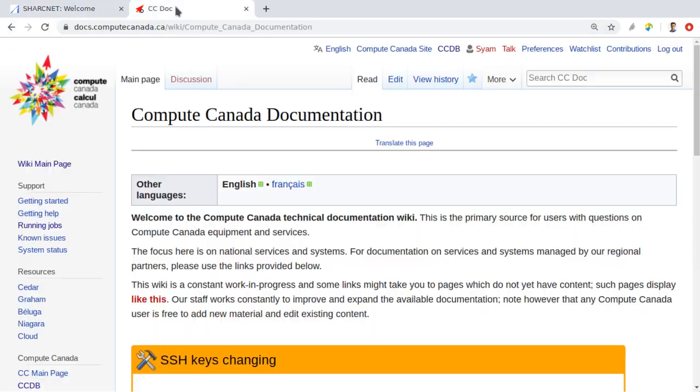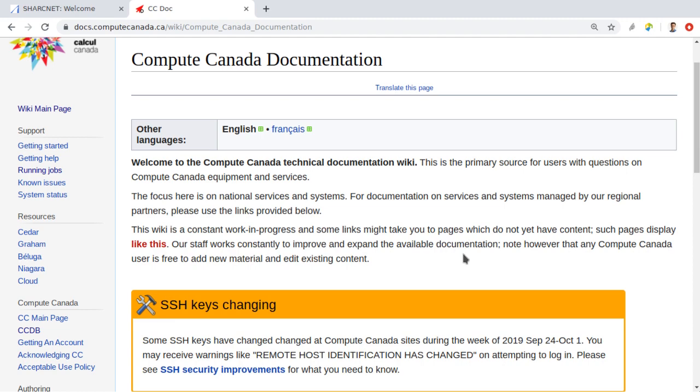And then going to the Compute Canada documentation site, docs.computecanada.ca. This is now the primary source of information for our users. As a SharkNet user, you have a Compute Canada account. You can also access other national systems, not just the ones managed by SharkNet. There are a few clusters which are national systems, so all this documentation applies to all the national systems.